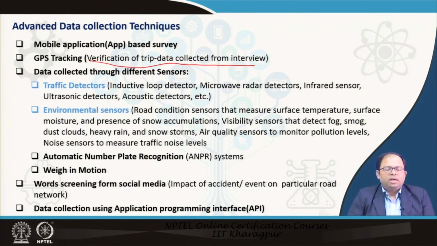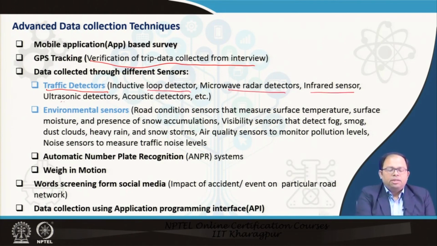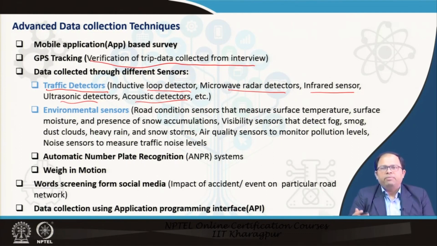And then we can also have data which could be collected from different sensors, like traffic detectors which are now present on many roads, such as inductive loop detectors, microwave radar detectors, infrared sensors, ultrasonic sensors, acoustic detectors. These detect the flow of vehicles, the speed of vehicles, the number of vehicles that are passing through a particular point. So instead of counting cars when we are doing a roadside survey, we can also use traffic detectors to collect the number of cars passing along a particular road.